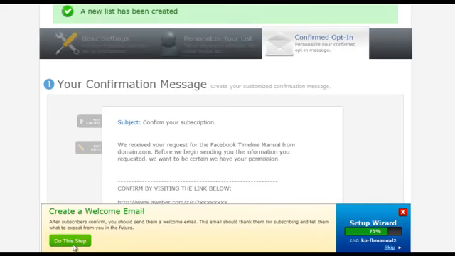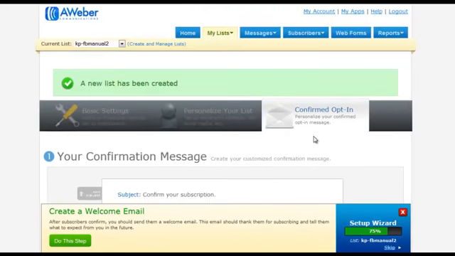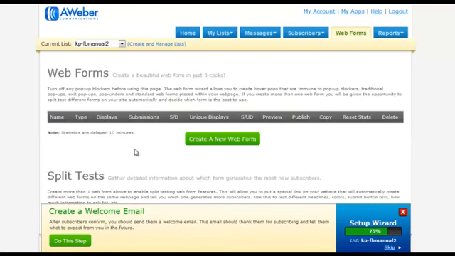Now Aweber tells us we need to create a welcome email. We're not going to do that just yet. What we want to do instead is go where it says web forms on the top right, click on that, and create the autoresponder code, the web form code that will go into the squeeze page. So click on create a new web form.